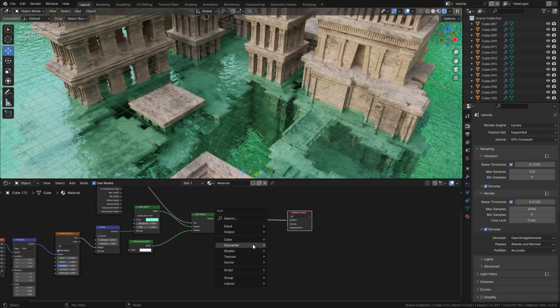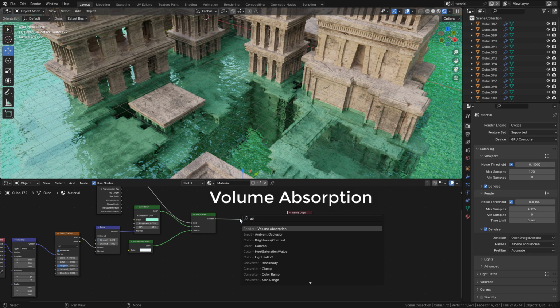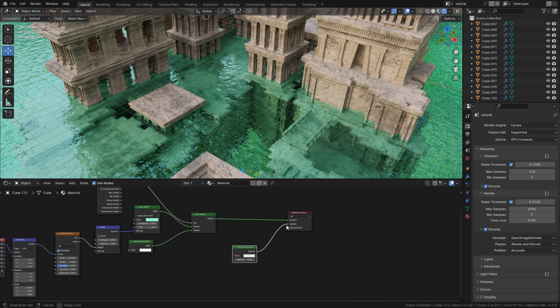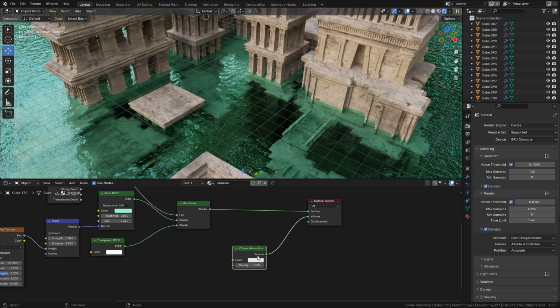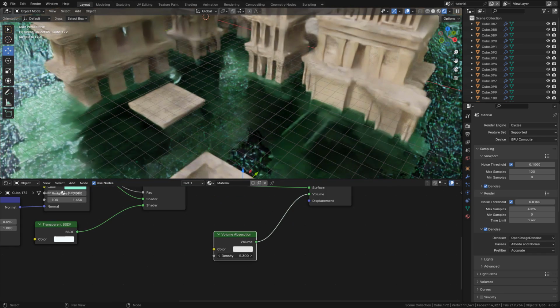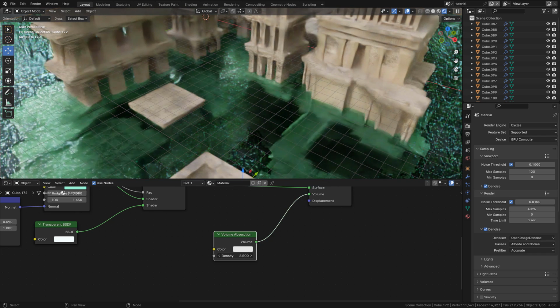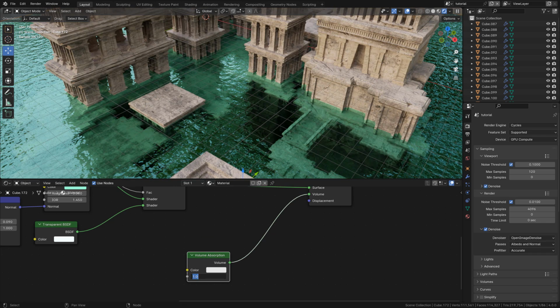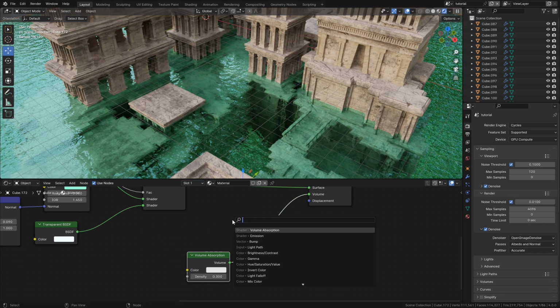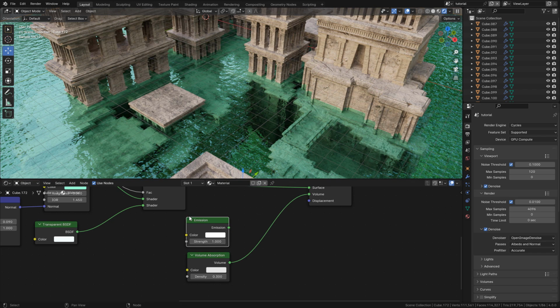Now the last step, add a volume absorption and connect to volume. We can change the density. This node absorbs the light as it passes through, so we can get a gradient effect. The deeper the water, the denser. For this I used 0.3, and now add an emission shader and connect them to an add shader.